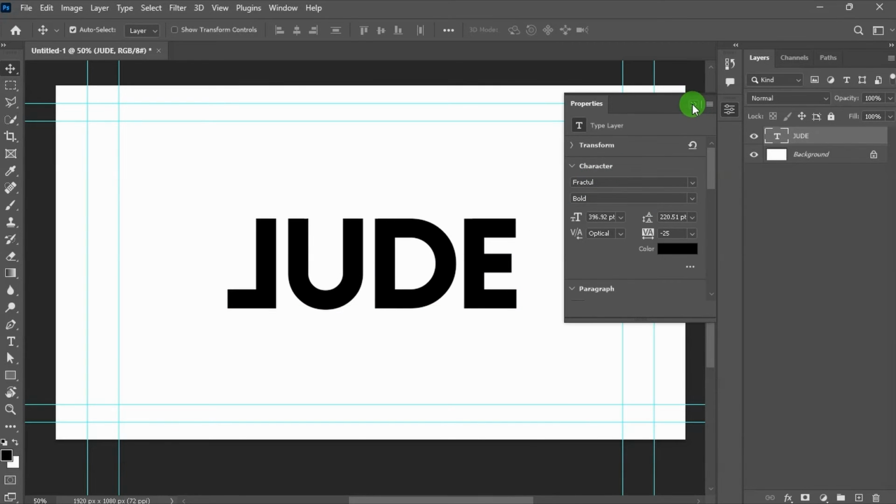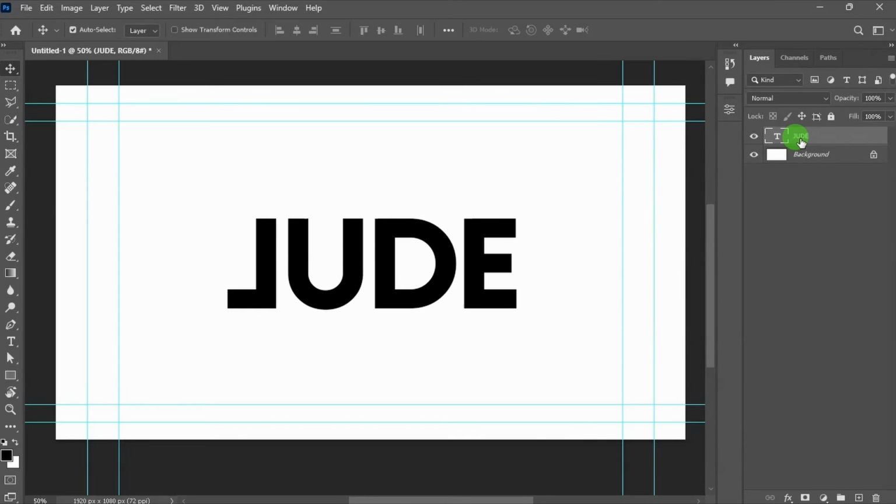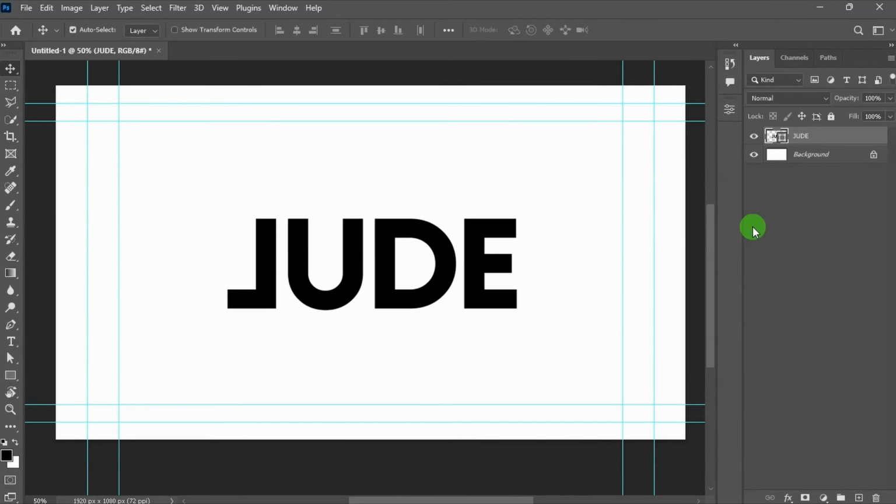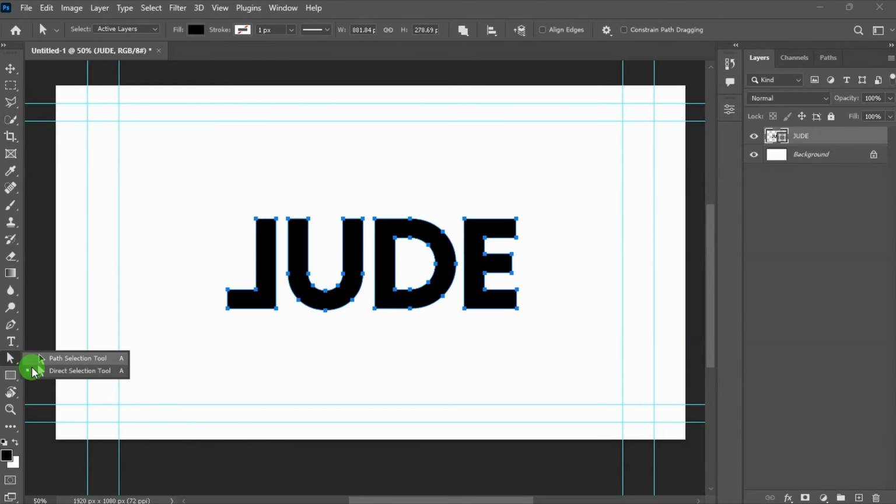So after you are done, the next thing you do is you right click on the text layer and select convert to shape, right? So you click convert to shape, and then you come to this pointed arrow right here, and make sure you choose direct selection, right? Now I can see that some things have been selected, right?